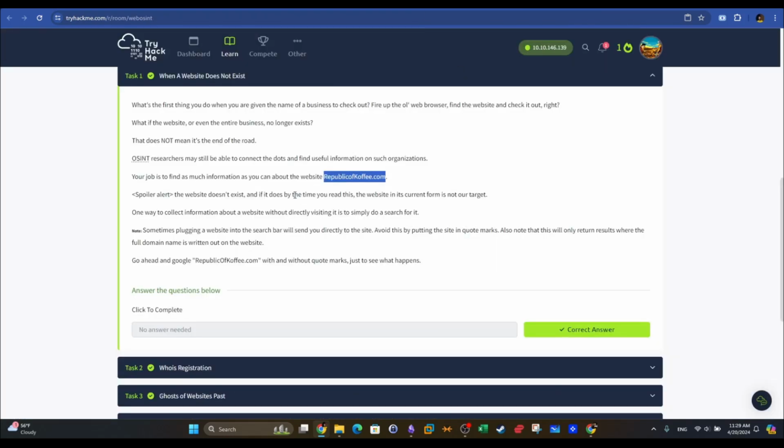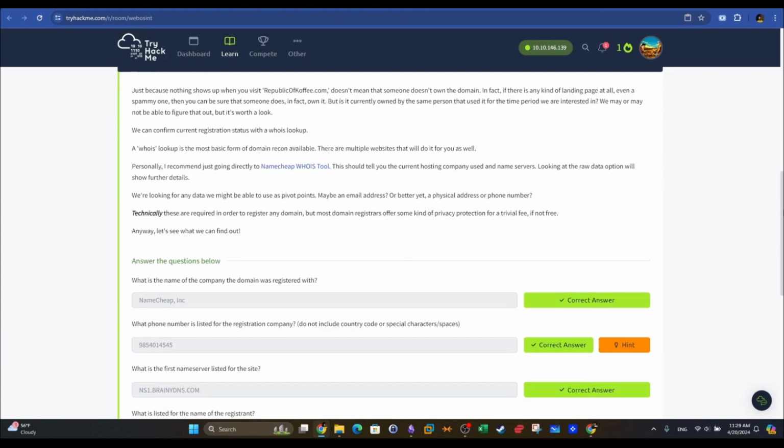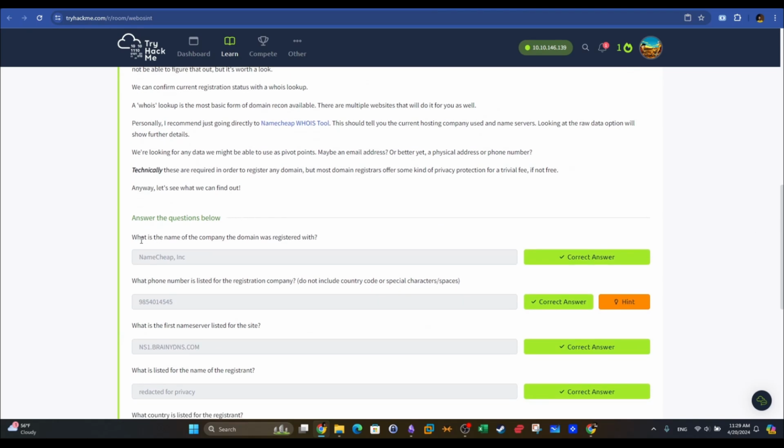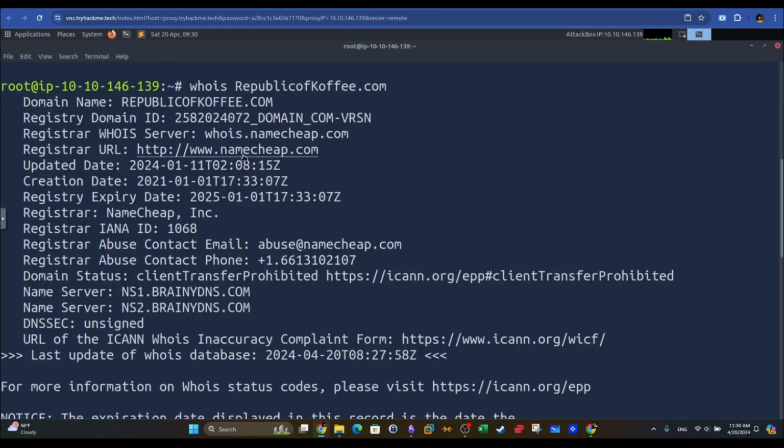So, if you go to task 2 questions, what's the name of the company the domain was registered with? The name of the company where the domain was registered is called the registrar. The registrar name here is Namecheap Incorporation.